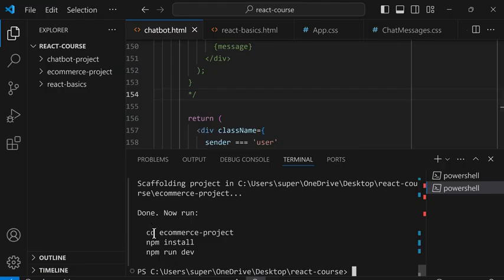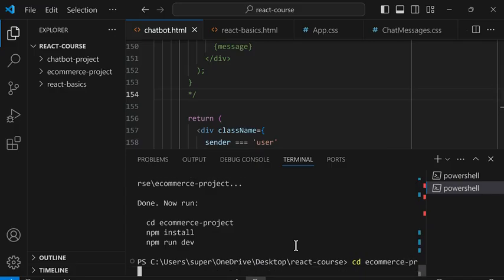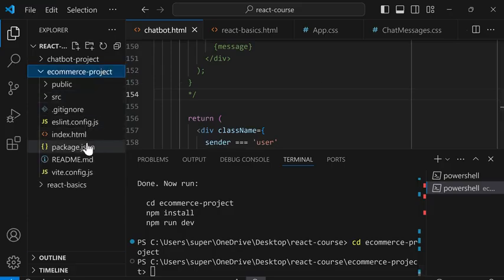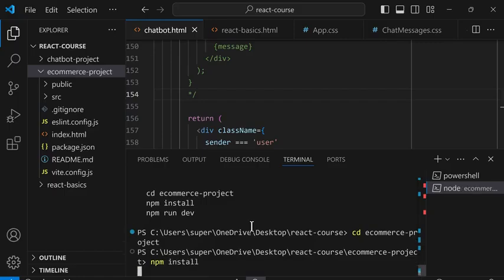And now we need to go into this folder using the command cd e-commerce-project. And we're going to run npm install to install all of the packages inside package.json. So we'll run npm install.